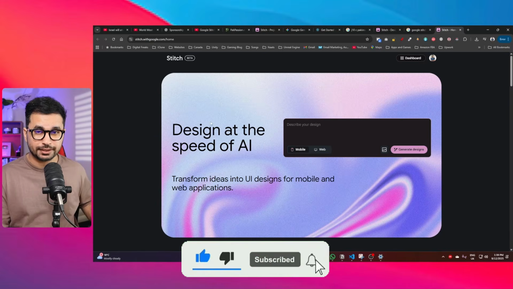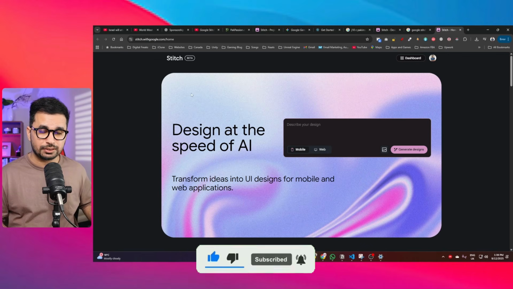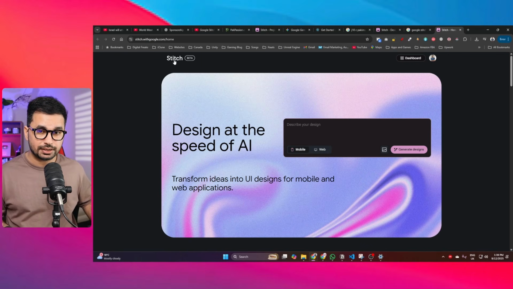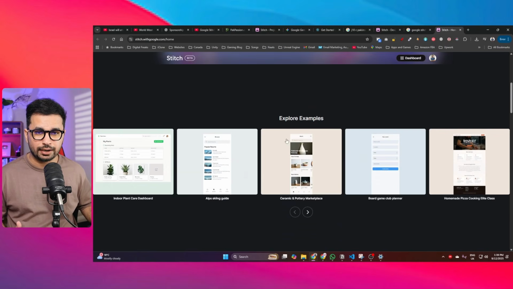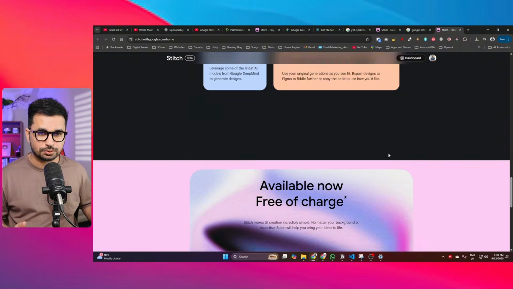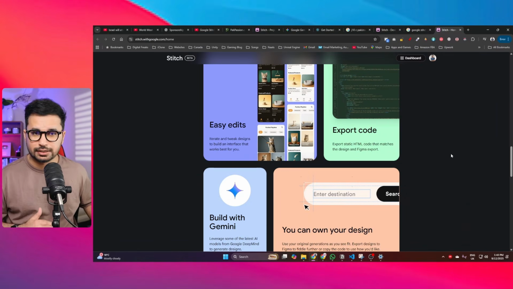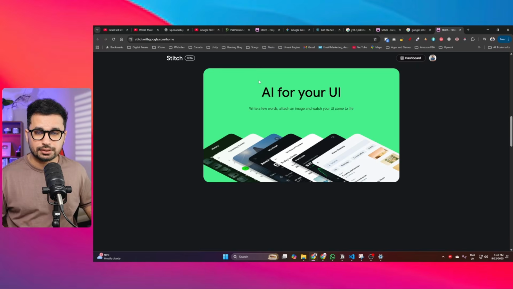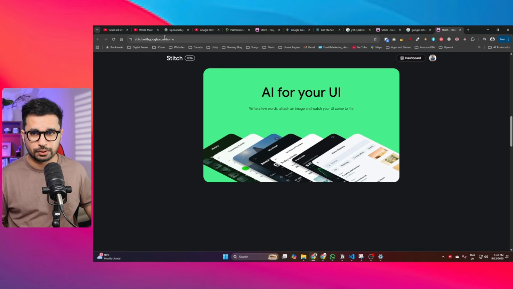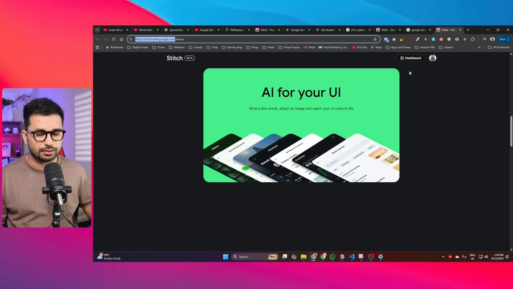Alright, the first step is creating the UI design, and to do that we are going to use Google Stitch. So Stitch is a 100% free AI tool by Google. This tool can generate UI for mobile and for web, and so far this tool is 100% free. There is no subscription and there is no pricing. So you can just go to stitch.withgoogle.com, then just log in using your Google account, and that's it.